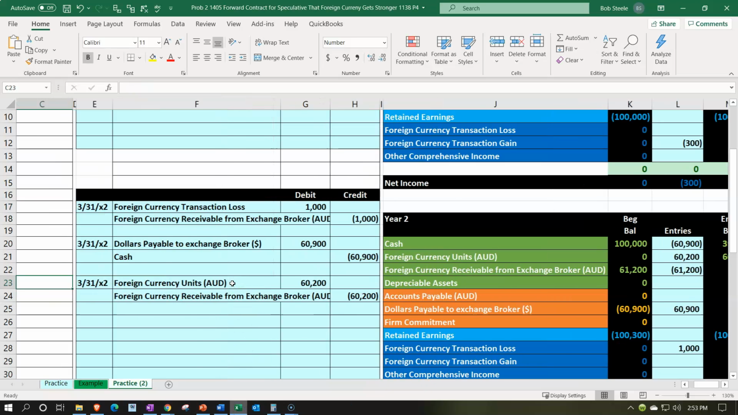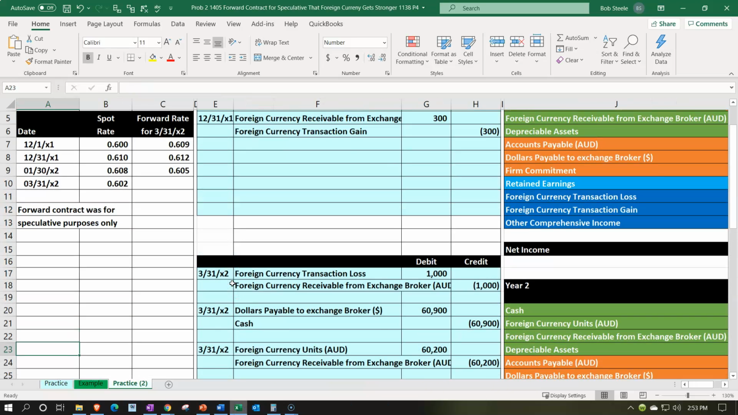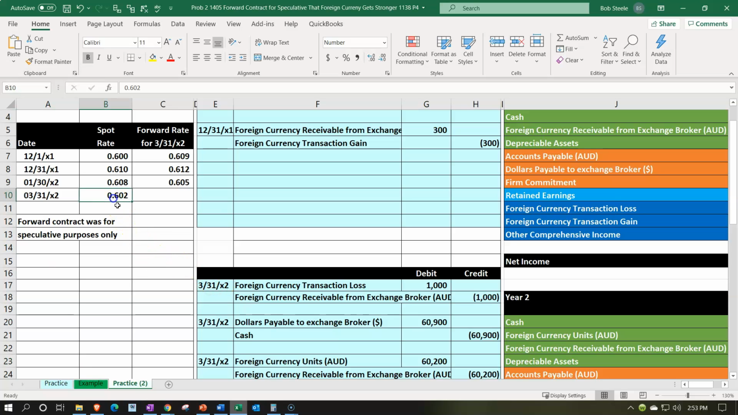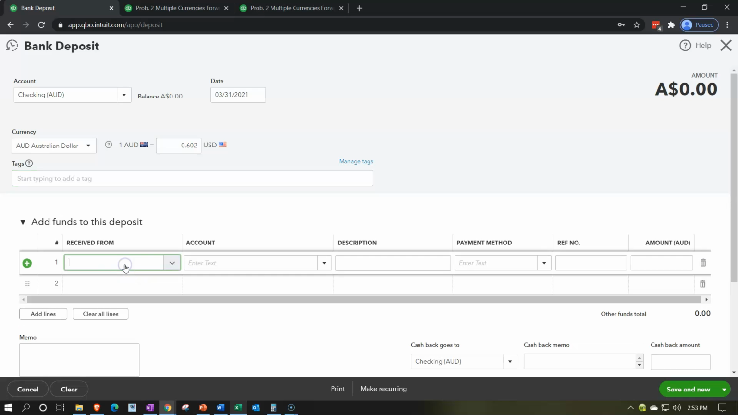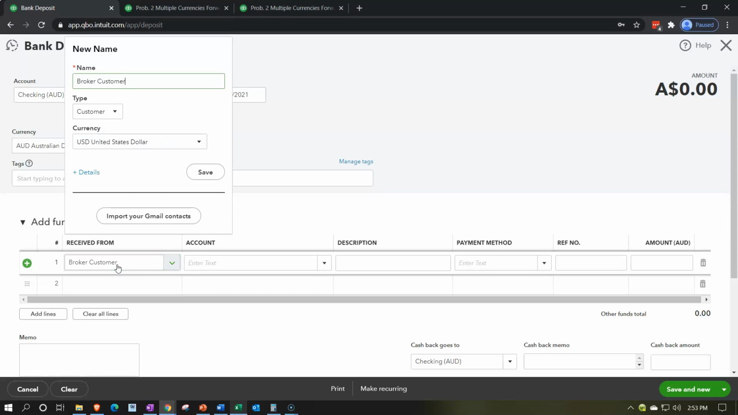So the accounting department, during the normal accounting process, should be able to just pick up the current spot rate, which we're going to imagine being 0.602. So we'll say, okay, 0.602 on the spot rate. And then we're going to say we received it from, once again, I'm going to call this the broker, but this is going to be the customer broker. So I'm going to say tab.